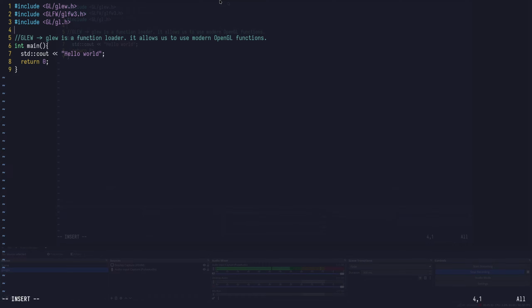Actually, we should just say what is OpenGL first. OpenGL is a rendering API, which means it talks to the GPU driver, or if you are a beginner, you don't know what that is. So it talks to the graphics card and displays pixels onto the screen. All right.